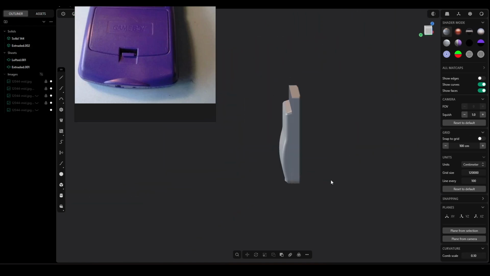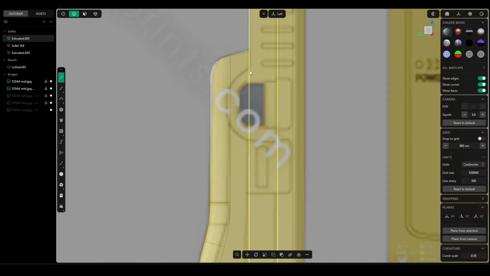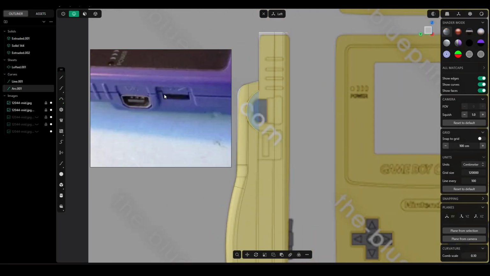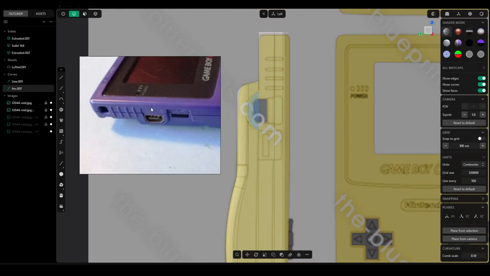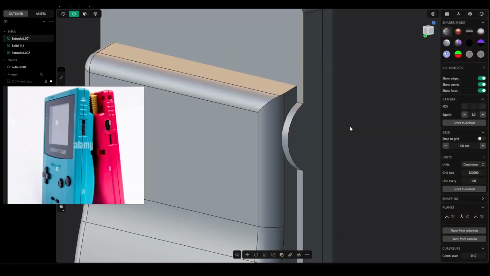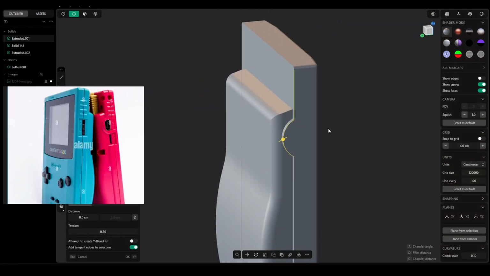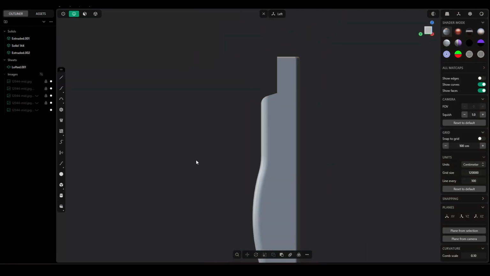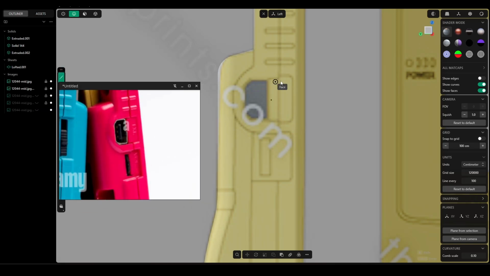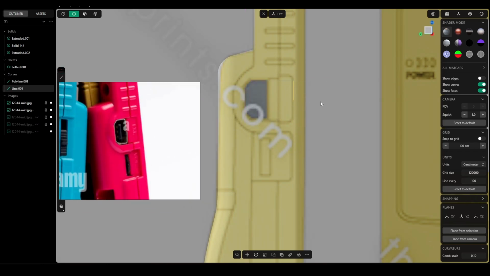interesting part about the back of the Game Boy Color. So yeah, it's a little bit more of the same, like just sketching out the pieces I want to boolean in together or extrude and cut out from the main model. So yeah.